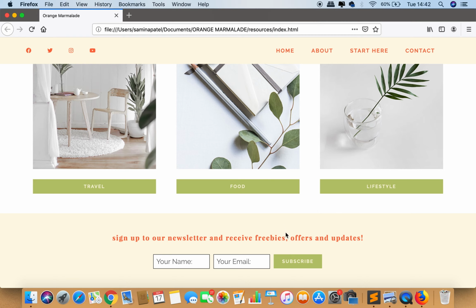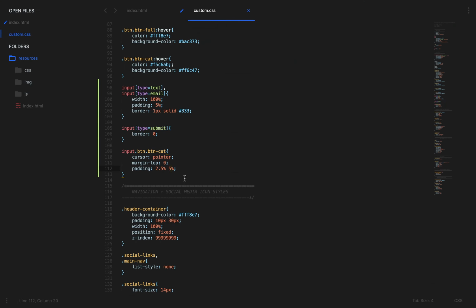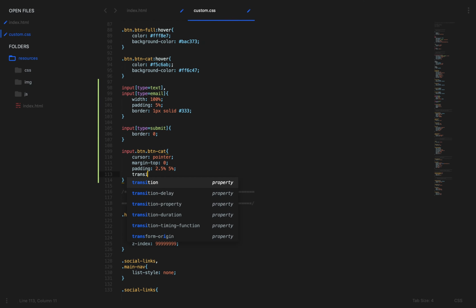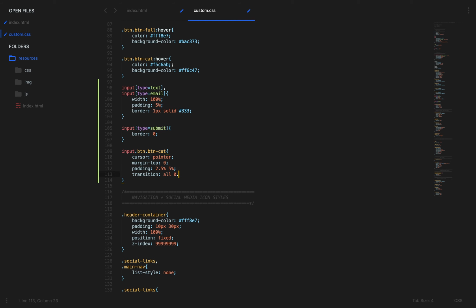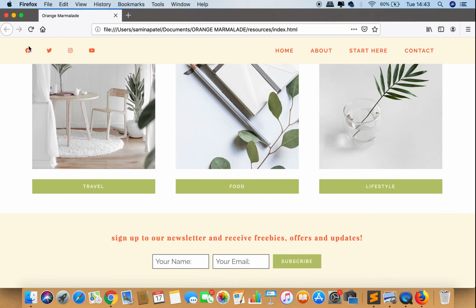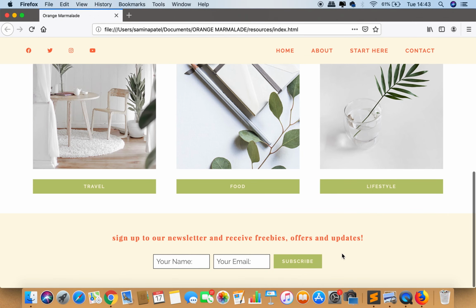Now again, there's one problem I'm noticing here. There's a transition here. It's very gentle and very smooth, ease in and ease out, but here it's quite rough. Easy peasy: transition, all 0.5 seconds, and then let's refresh that. It should work now. Yep. There's a smooth ease in and ease out feature here.